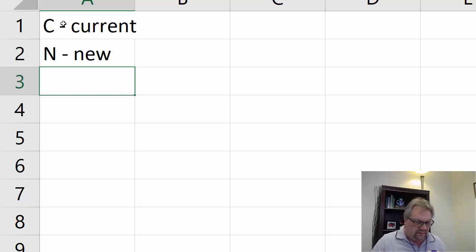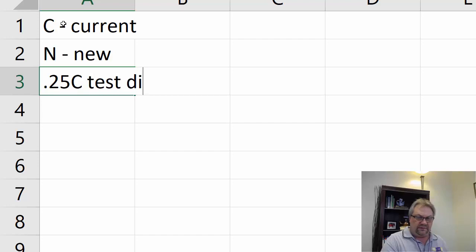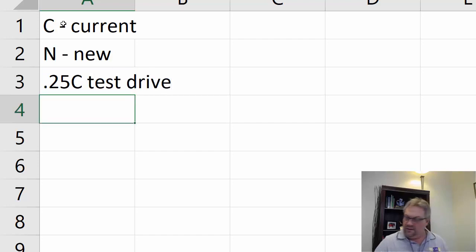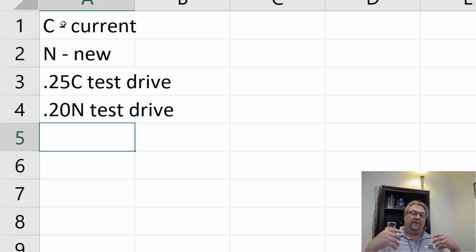And the idea goes like this. Based on the problem, 25% of current customers test drive, and 20% of new customers test drive. That's what they're calling the response rate.